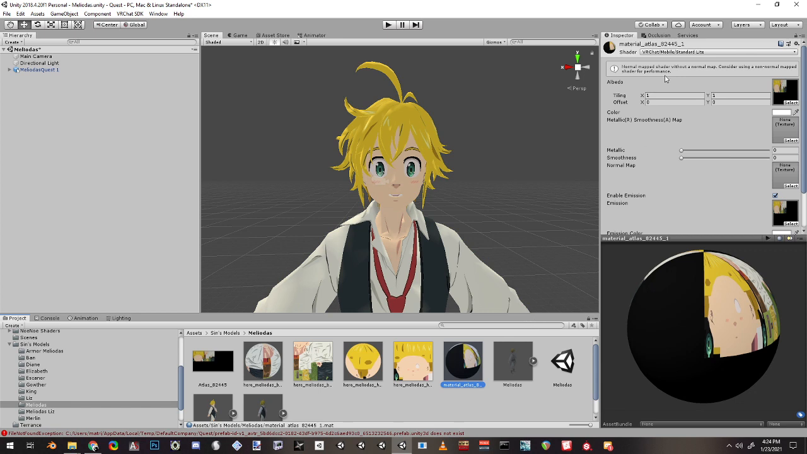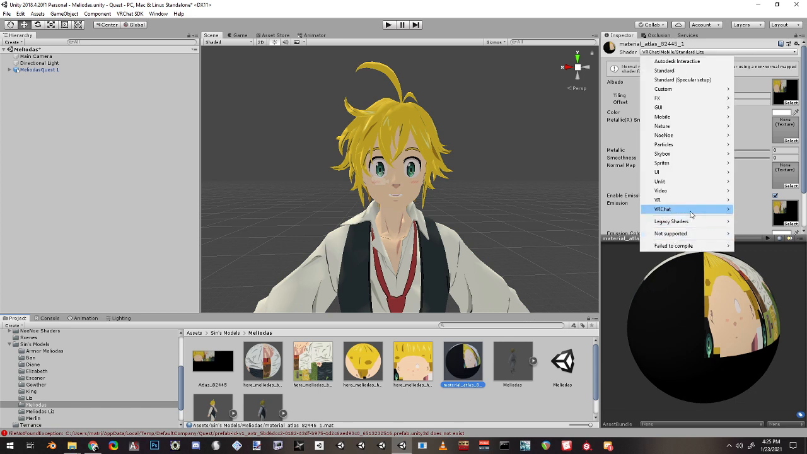It also requires you to use VRChat shaders in order for it to work correctly. Me personally, I use Standard Lite, but you can use Toon Lite or any of the other ones. But these two seem to work out the best.